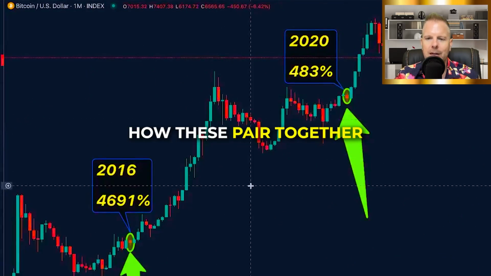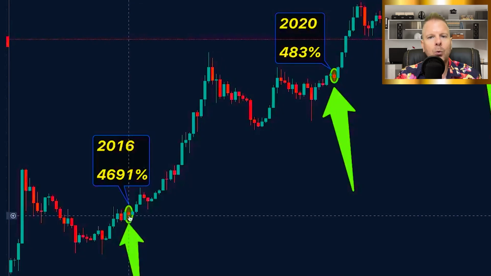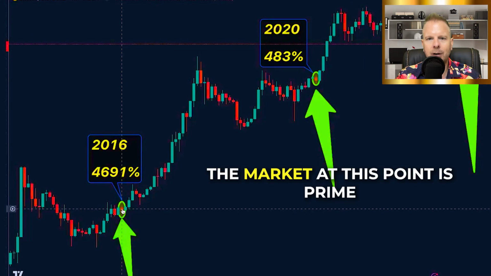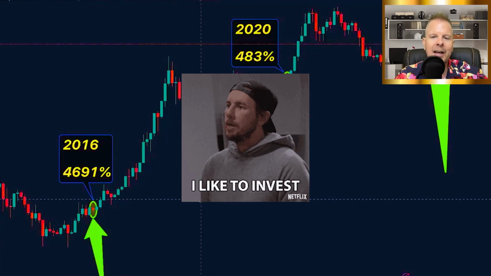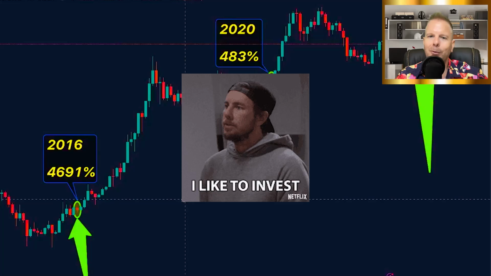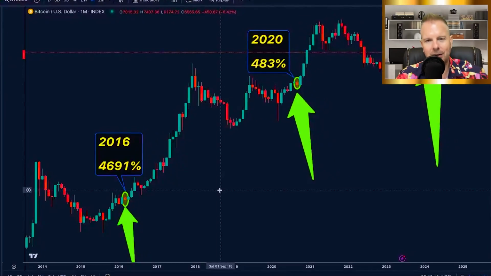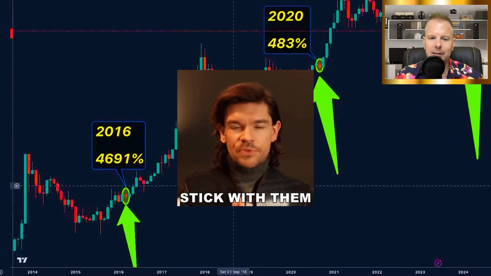before a parabolic top. Now, if you enter the market before a parabolic run-up, you're going to be able to invest at that moment in Bitcoin or any altcoin, right? The market at this point is prime. Now, can you go to CoinMarketCap and invest in the 9,000th ranked coin? I don't recommend it. I recommend you play with the top 50, maybe top 75, but that's pushing it a little bit. But I would really recommend you stay in the top 20 to play it more safe.